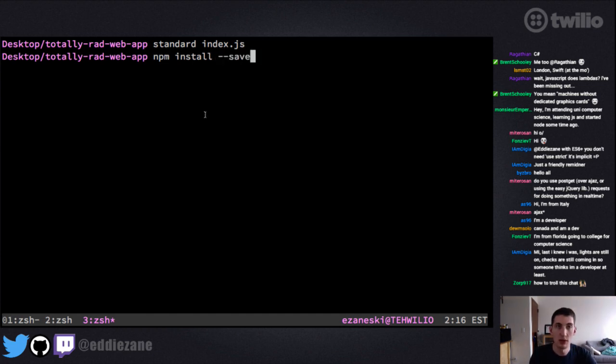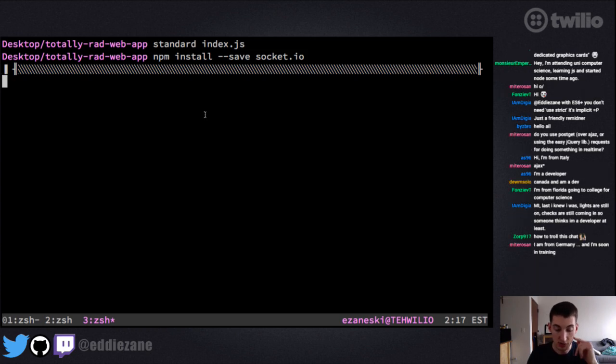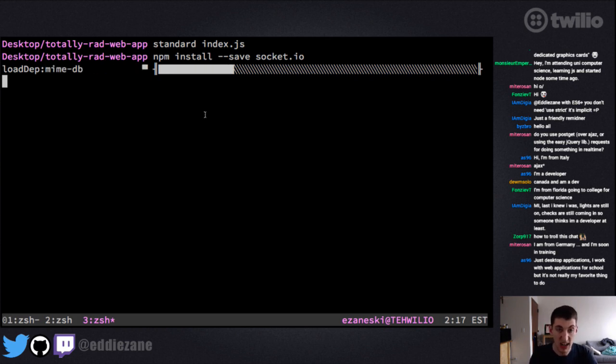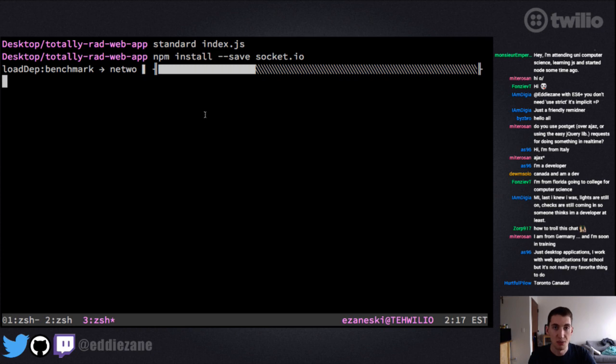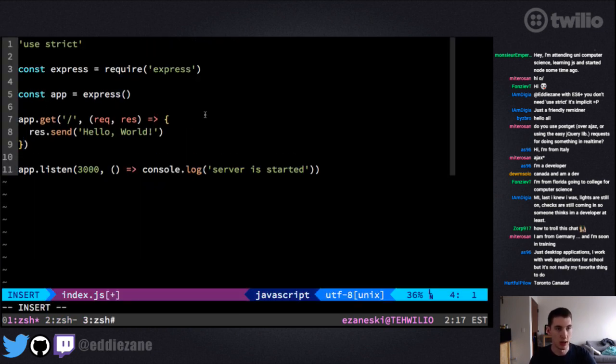So I'm going to install the Socket.io library. And Socket.io is a library for using WebSockets in Node. So WebSockets, I explained a little earlier, are a way to keep a conversation open between a browser and a web server. So it's a way we can send data continuously back and forth and update things in real time. And they're really fun to play with. Definitely some of the most fun I've had.